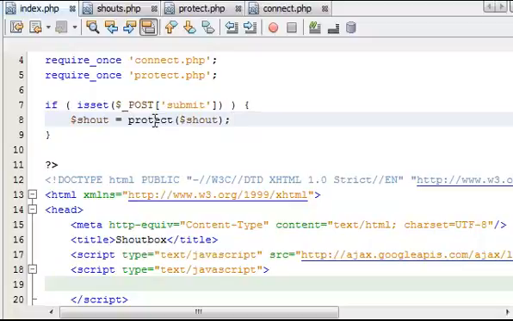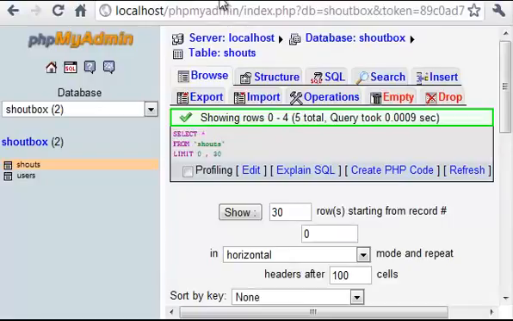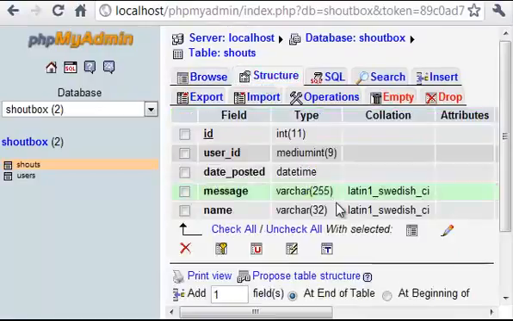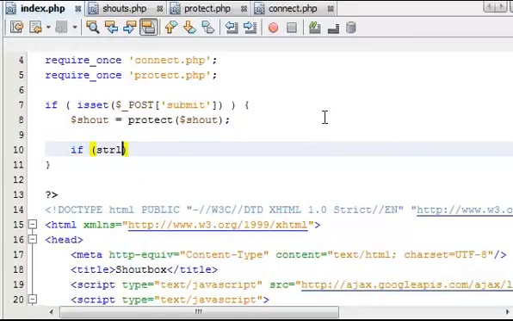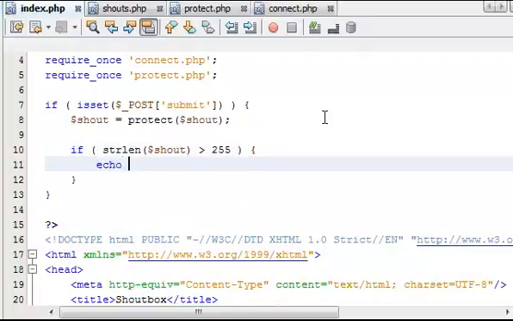Now, for some more validation, remember that we specified the shout to be at most 255 characters long, as you see here. So we need to check if this is more than that. We do that using the string length function. So if string length shout is greater than 255, your shout must be 255 characters long or shorter. And that's it.